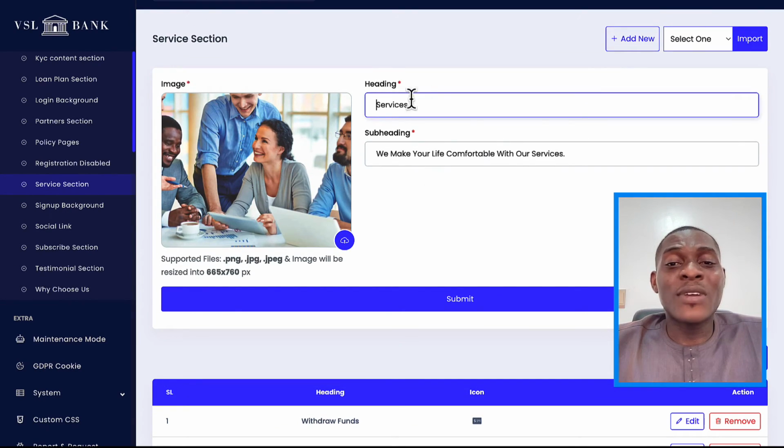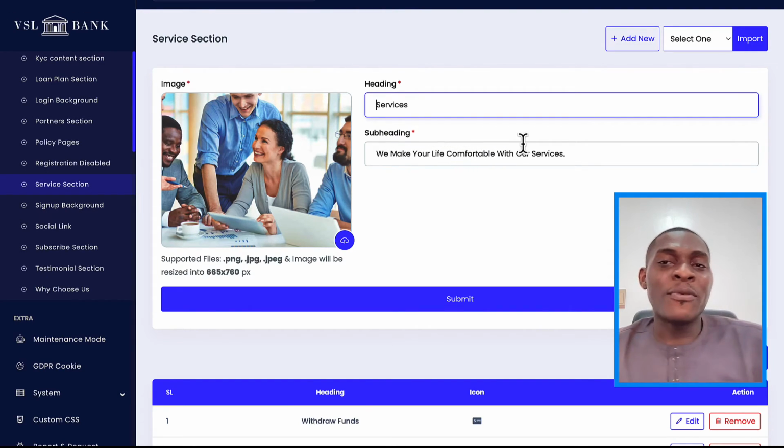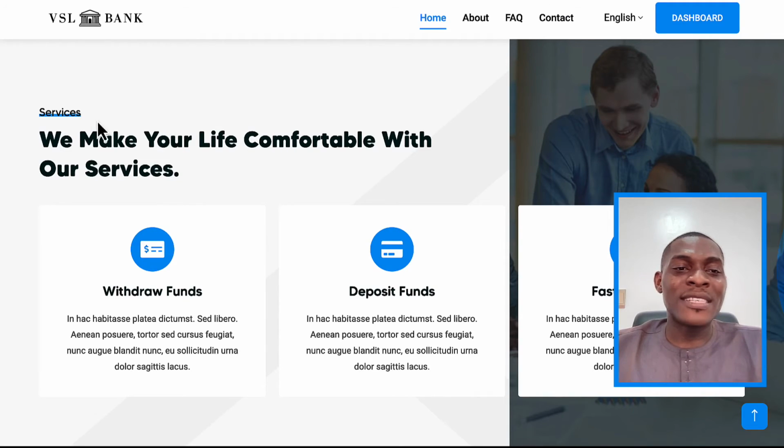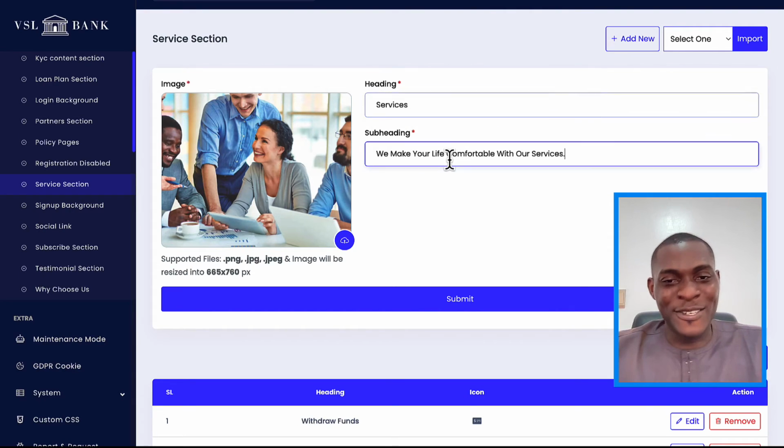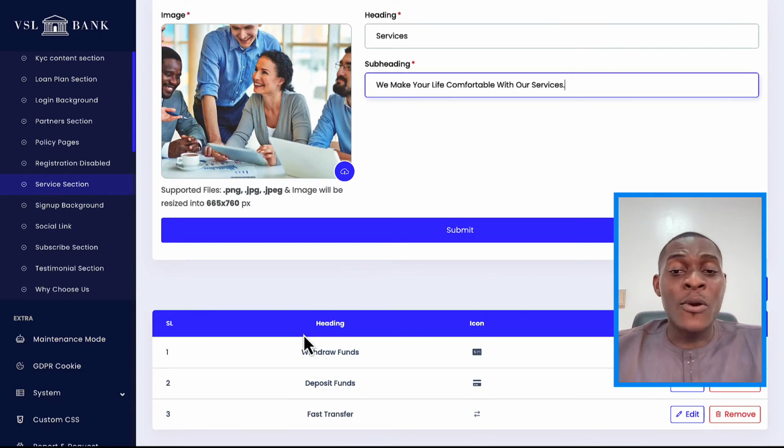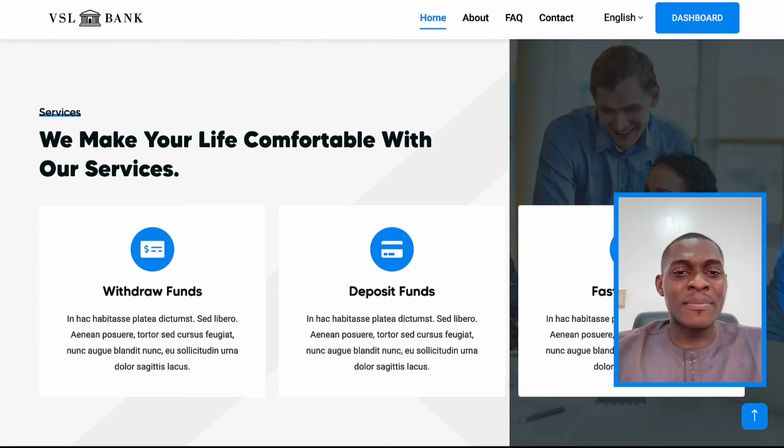Now under this, you can see where you can put in that headline, Services. We make your life comfortable with our services. The same thing happens here. We make your life comfortable with our services. So if I want to change this, I'm going to change it from this what? Services section. Now under here, you are also going to find some pages, which are these pages here: withdraw funds, deposit funds, fast transfer.